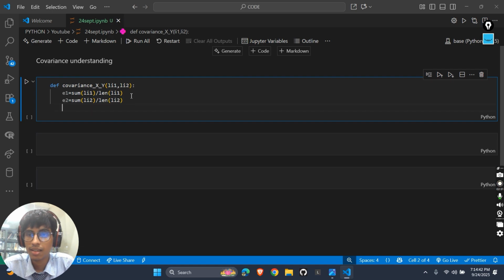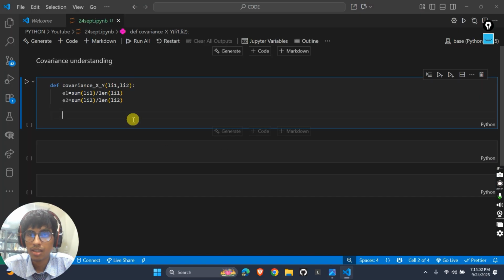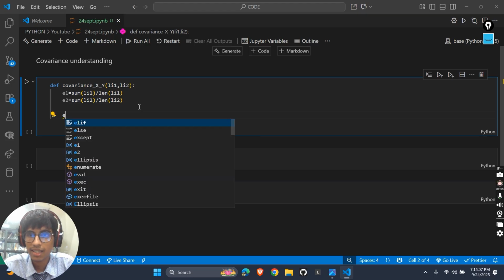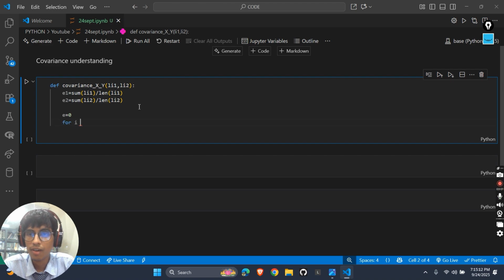Moving next, for E of xy, we have the basic formula here, summation of xi and yi. We have to just perform that. For that, we have to go through all the elements of x, like first element of x into first element of y, and then sum that. Then let's take another variable. Let's say it's e. Let's take it as equal to 0, for i, comma j in. We are going to use the zip function here.